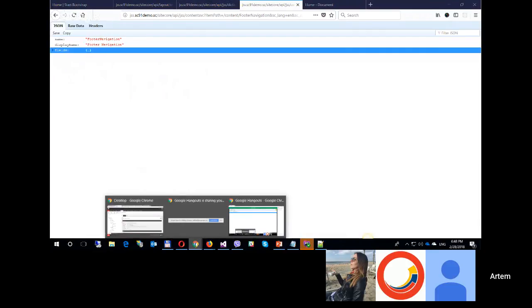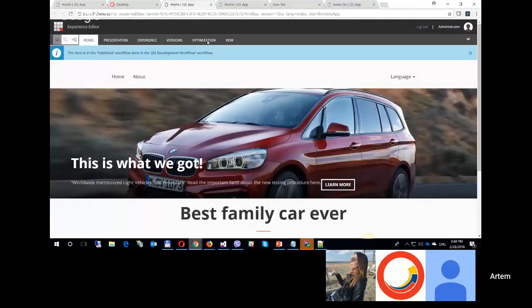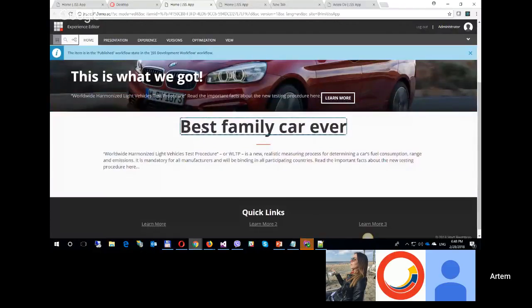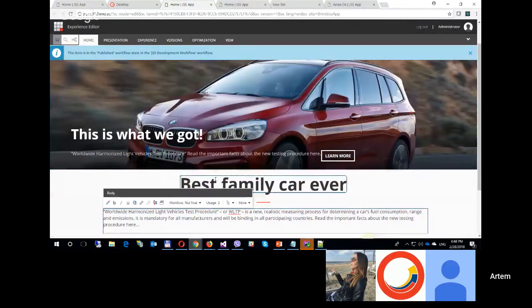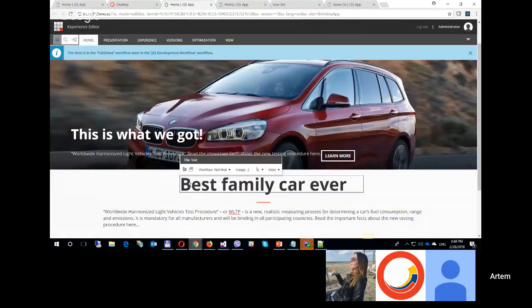So let's move to the experience editor. Actually, it's a typical page with some fields, and we can manage all texts and images there.